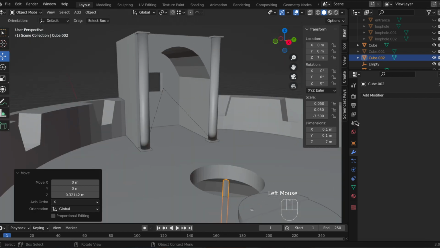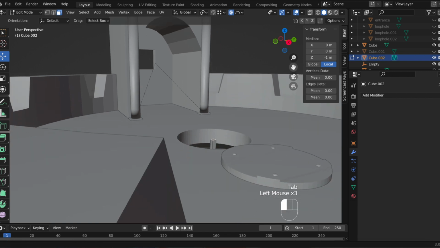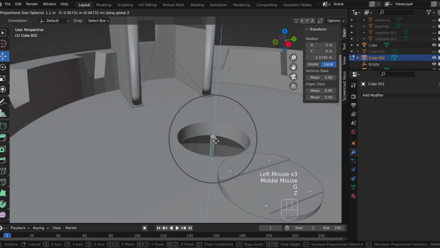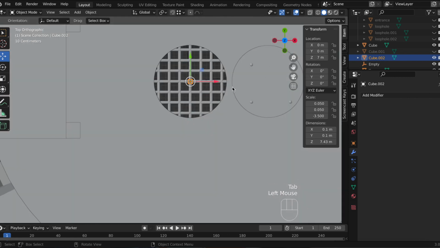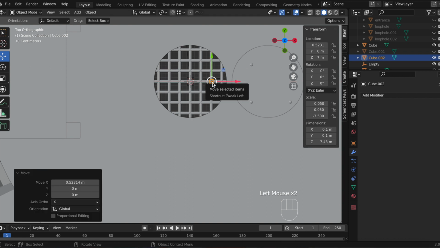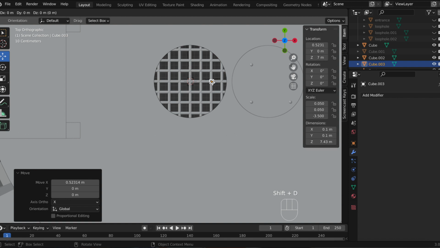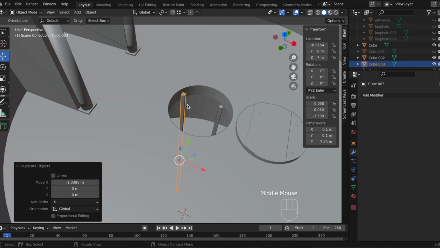Let's see if it sticks out from the top. We can stretch it some more by selecting the top face, and with G Z I can stretch it. Now we position ourselves in the top view, move it and duplicate it with Shift D, X. These should be the vertical rods of the ladder or staircase.